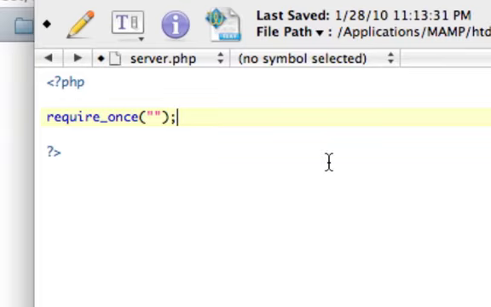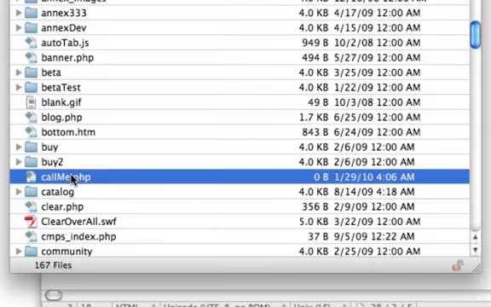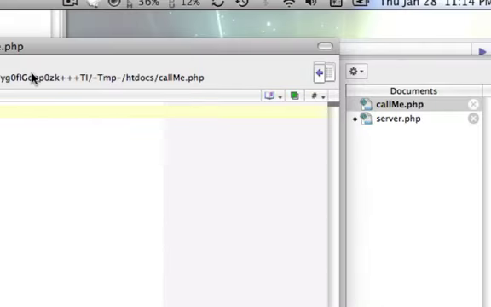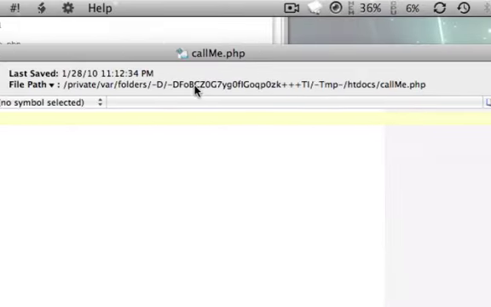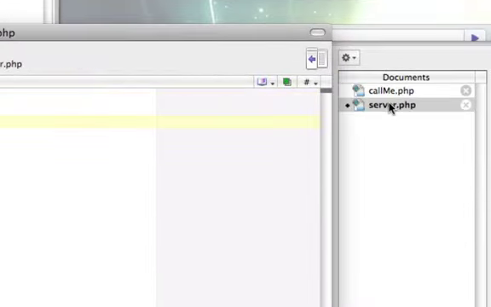Okay, but what if that PHP file happens to be on an FTP server on, say, 410online.com, and it's called callme.php, which I have loaded up here. You can see it up here, just so you know I'm not lying. It's saved to a temp directory, because when I save this file, it uploads it to the FTP. So this is a file on 410online.com, and this is a file on my localhost.